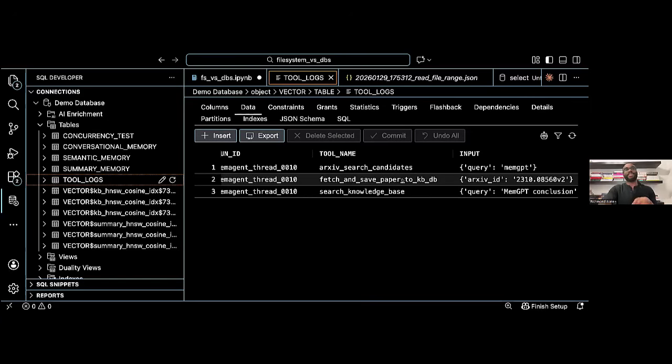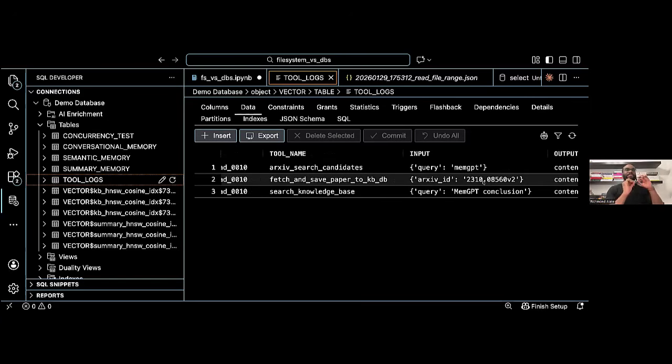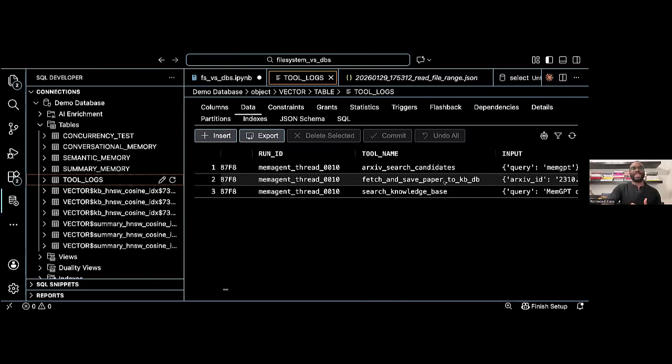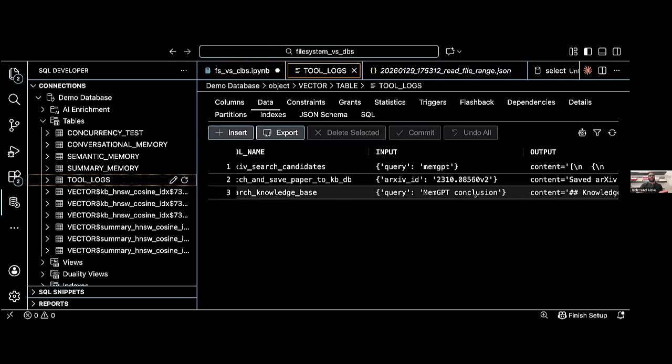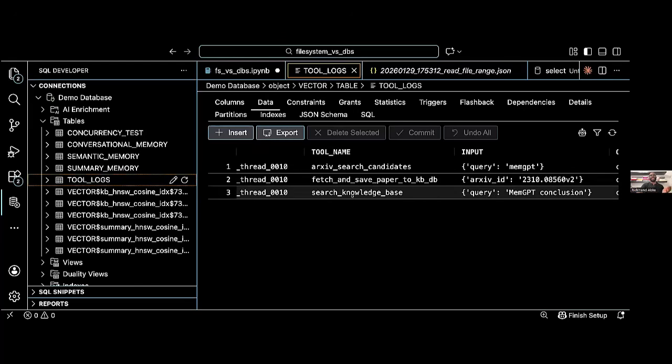Then it saved the paper. I've told it every time it searches, it saves the paper. Then it uses a third tool when we ask it to get the conclusion. It doesn't go to the internet again because it has conversational memory. It just uses the tool MemGPT conclusion because it knows we've been talking about MemGPT. If it didn't, you would have seen it go search on the internet for the same paper.